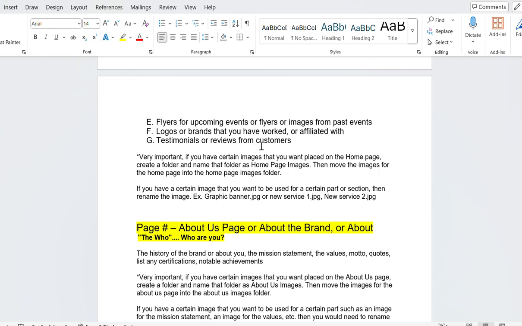Next, logos or brands that you have worked with or affiliated with. If you have worked with some brands over the years and you want to put their logos up there just so people know, completely fine. It's completely optional. If you do, you still need to download their logos and make sure that the logos have a transparent background.